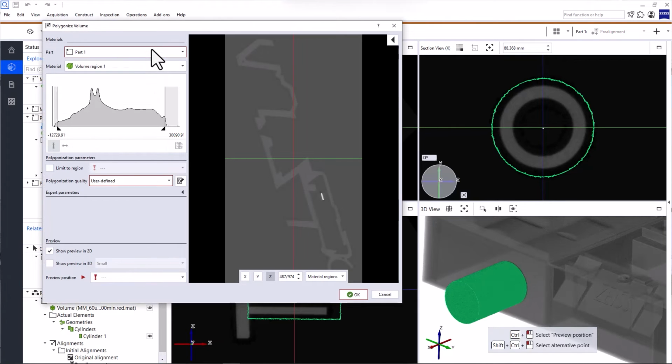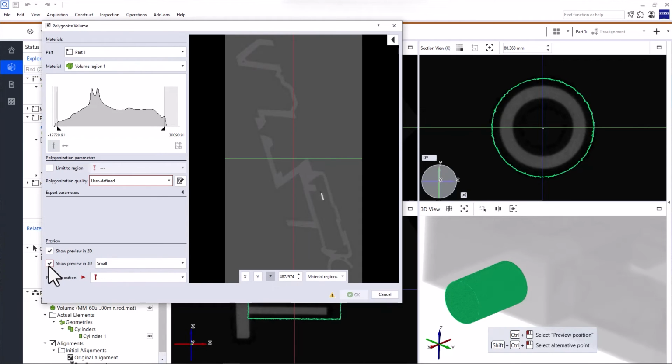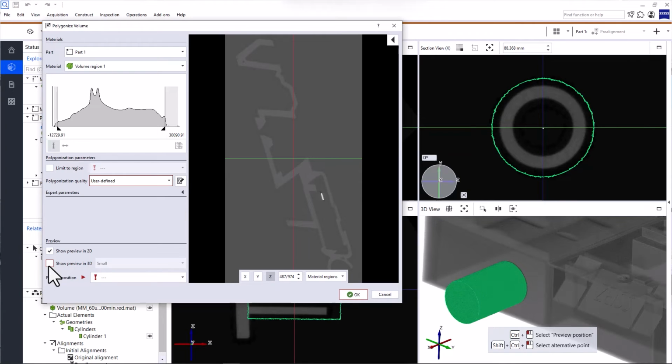The overall layout of the dialog should look familiar. We have a histogram, the 2D preview with navigation commands on the right, and the possibility to display a preview in 3D if you activate this option. Now let's look at the parameters. Under Materials, select the part you want to polygonize. In my case, that's pre-filled correctly.